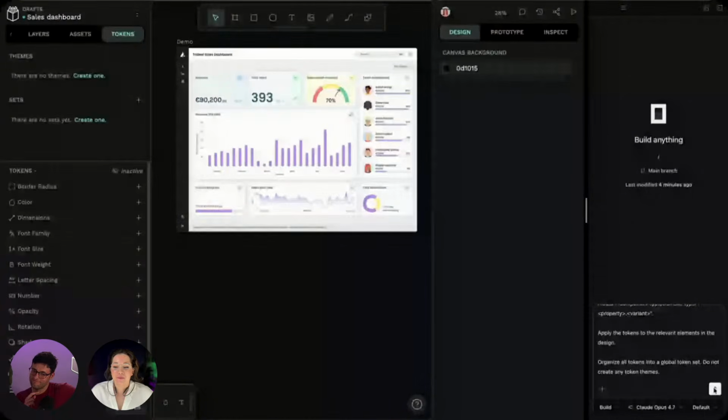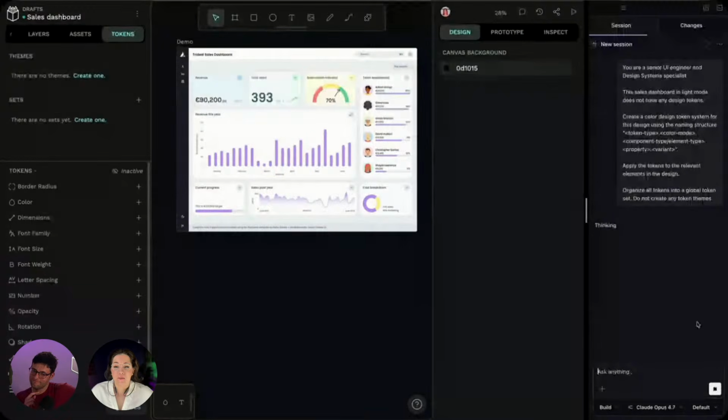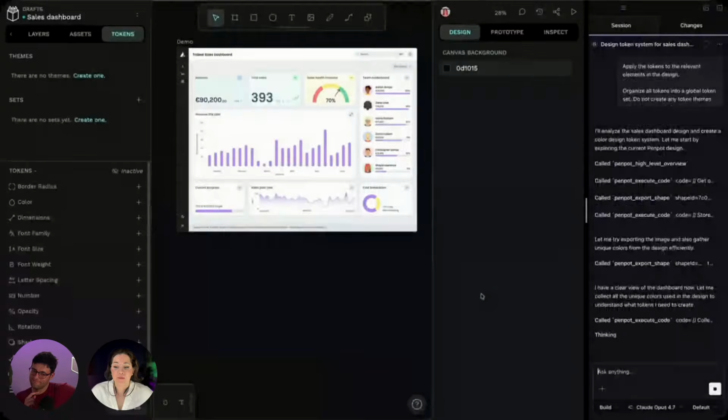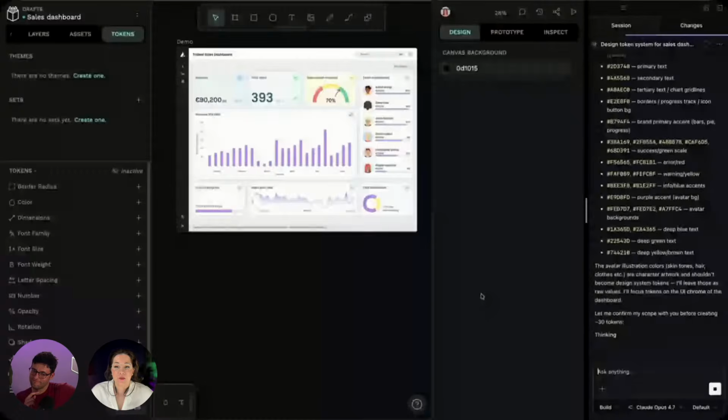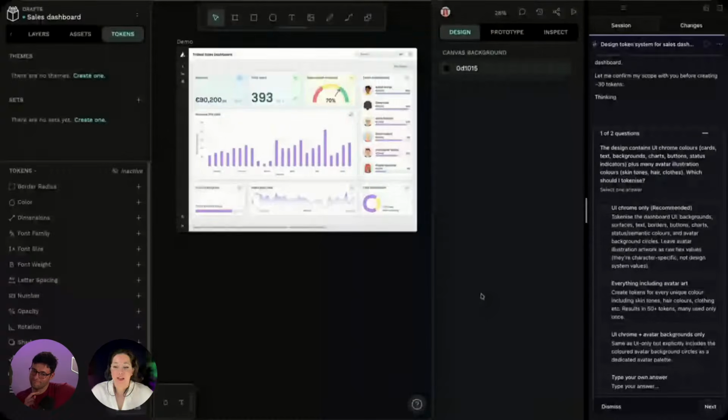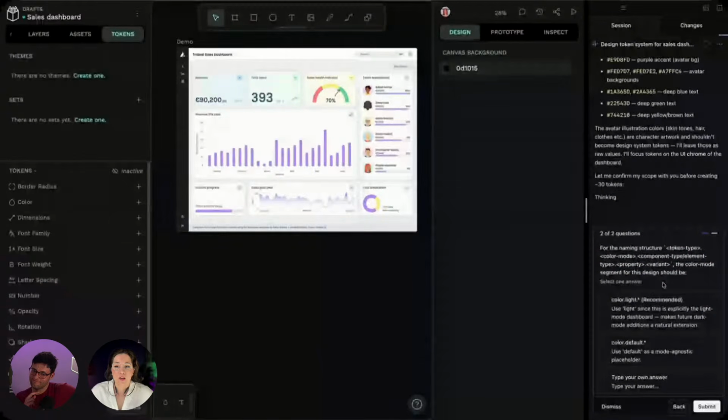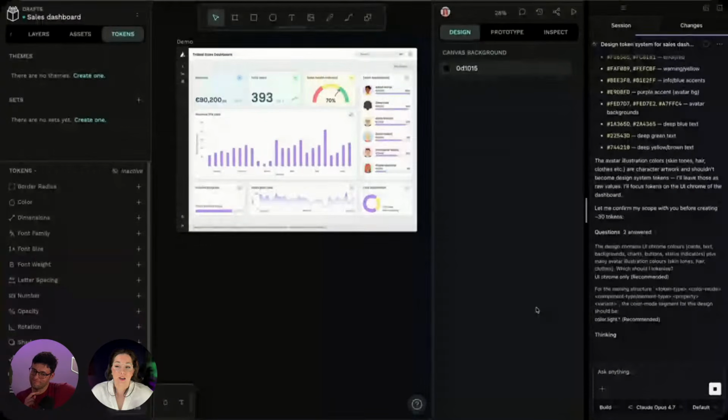Then the agent starts thinking and outlining, oh yes, this is what I'm going to do. I've come up with a bunch of hex codes and I've worked it out. It actually asks me some questions to get feedback on what's going on. Do I want to use the UI Chrome, or do I want to include the avatars? And it also asks me, should I use a naming structure with light in the name? And I say, yes, I'll go for that.